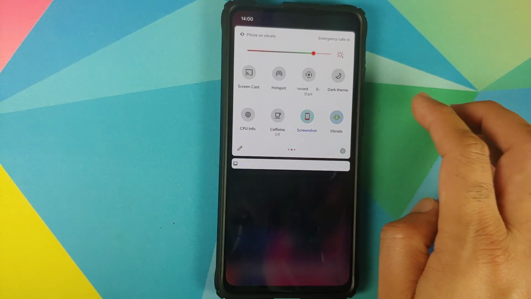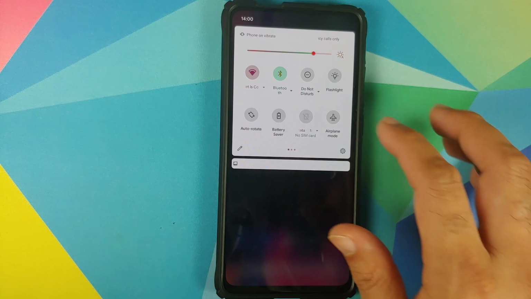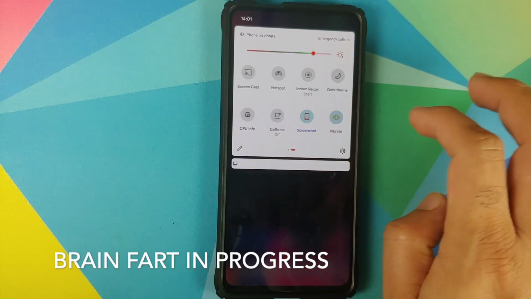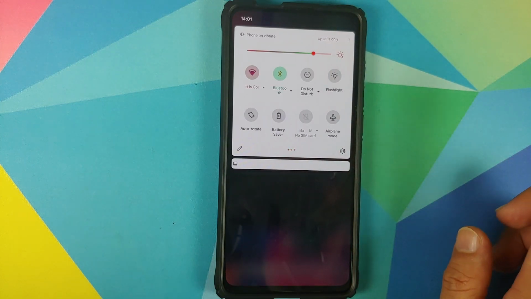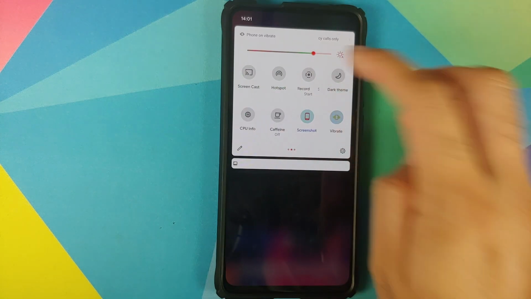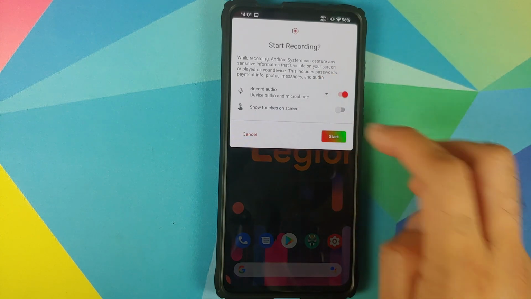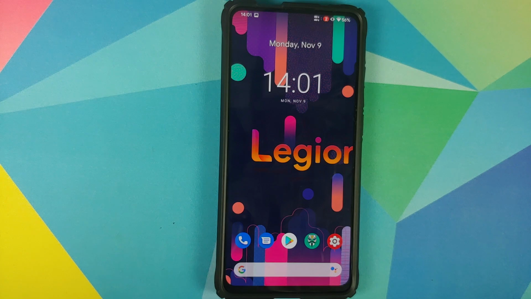We can also check out the screen recorder to see if there is any lag when you access the screen recorder. Only if I can find the option. Here it is, screen recorder. Let us choose device audio and microphone and then tap on start. And there it is, screen recording has started.